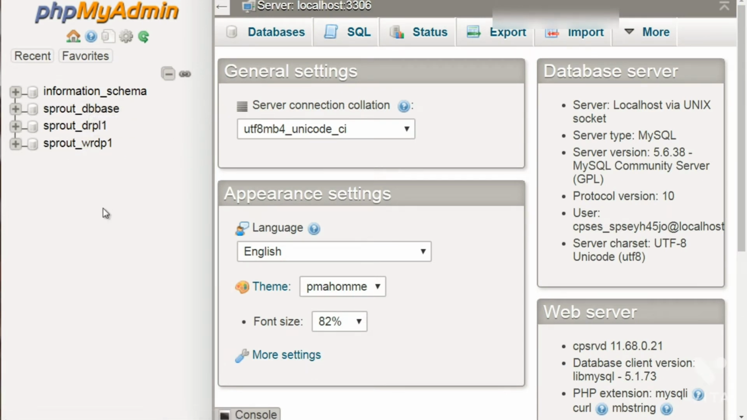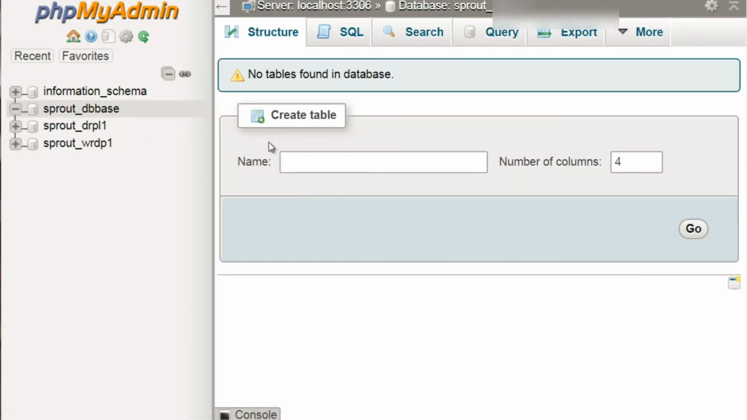Now, obviously, you want to find the database that you just named. So in this case, it was the DB base. So it's this one right here. And we can click on here. So we can see that there are no tables found. And the reason why is it's an empty database, right? But let's say, for example, that we choose a different database that has data inside of it.